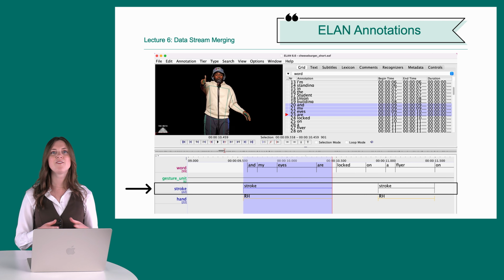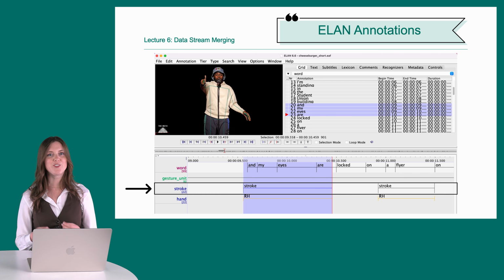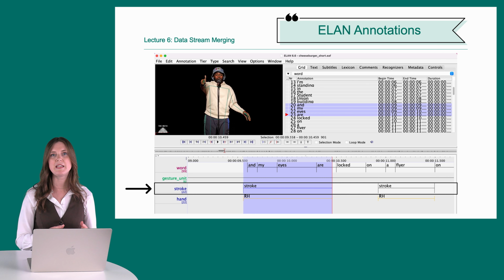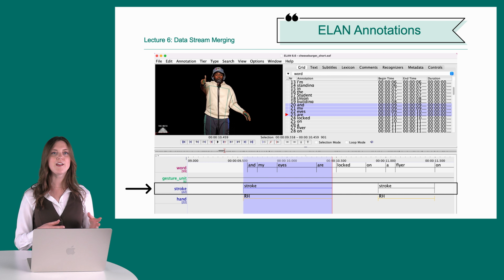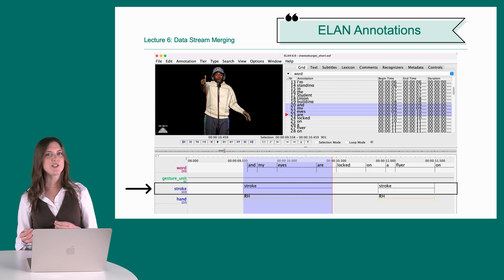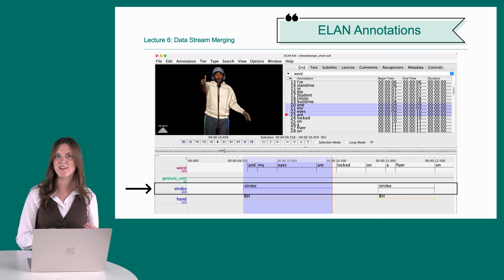Then underneath that, we have a tier for individual gesture strokes. A gesture stroke corresponds to the core meaningful movement within a gesture. This is the part of the gesture that conveys the primary semantic or pragmatic meaning, and it is often the most kinematically salient movement. In this 45-second video, the speaker produced 22 gesture strokes nested within 6 gesture units.